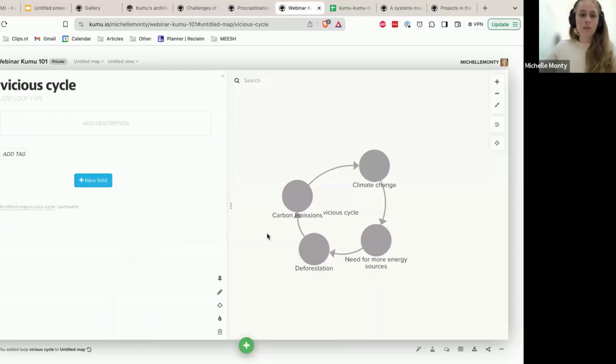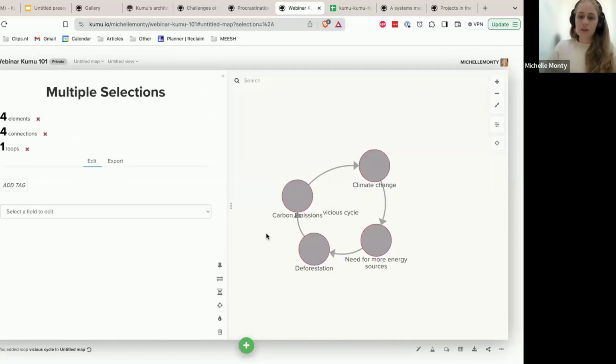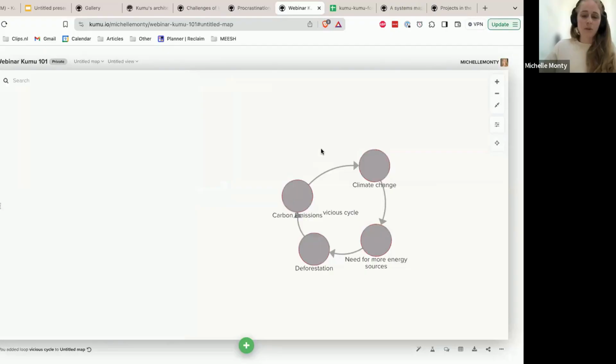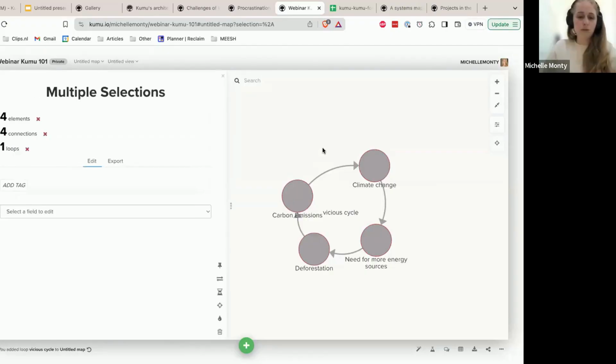And in that case, you would import the data through Sheets. So first I'm going to delete all of this. There are some keyboard shortcuts that you can use in Kumu. If you click on A, for example, it selects all your elements. And now I can either click backspace on my keyboard, or I can click here to delete all the data.